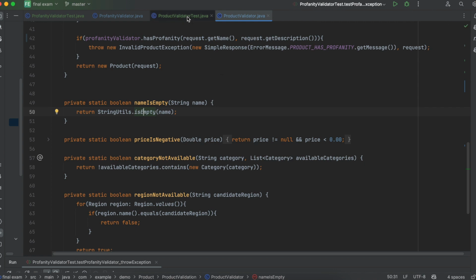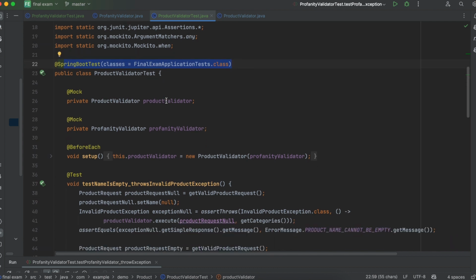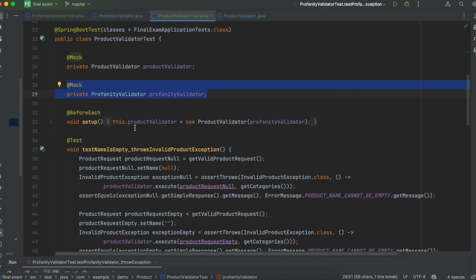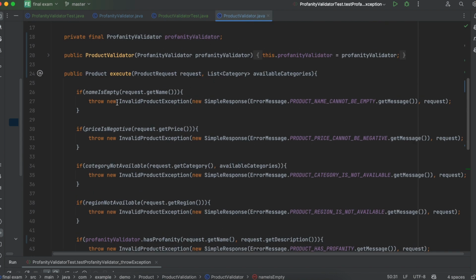So our first test. First up, again, Spring Boot test with our final exam application test.class. We are mocking our product validator. We also have to mock our profanity validator because we do use it in one unit test, right? And then we instantiate it. So this product validator is equal to new product validator, okay? And we pass in the thing we need. So the first thing we test is this first line.